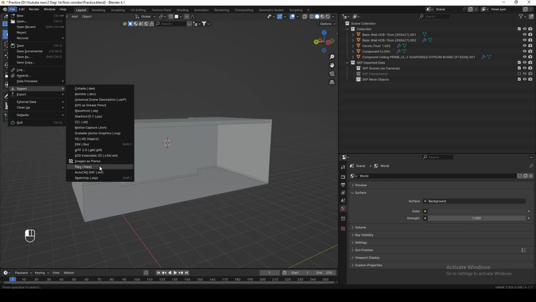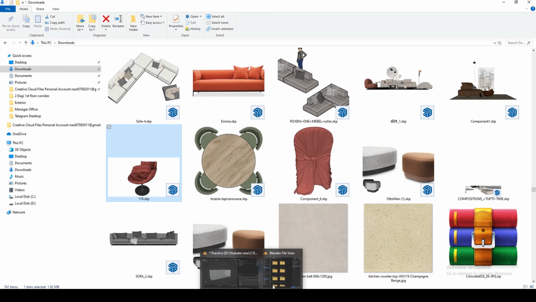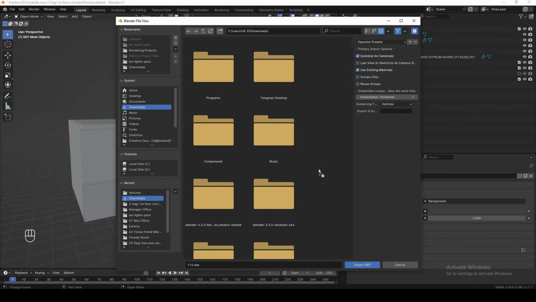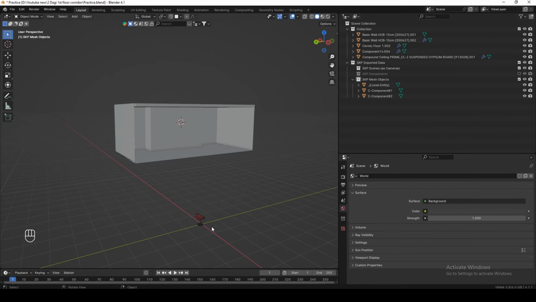So after you have downloaded everything and installed this add-on, what you can do is just go to File, and then go to Import, and then go to this Import SKP, and then select this one, and go to the downloads or any place that you have downloaded the 3D Warehouse models or SketchUp models. Then I'm going to drag and drop it like this. After I have done that, you can see the naming right here. Then I'm going to select this Import SKP. As you can see, it has been imported.